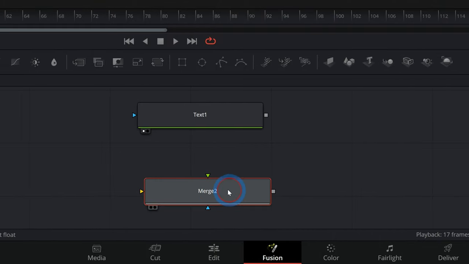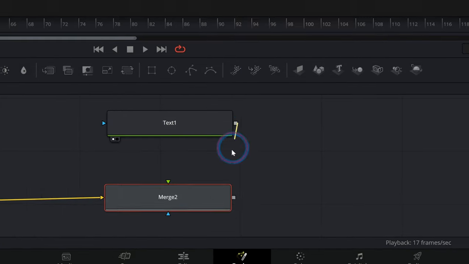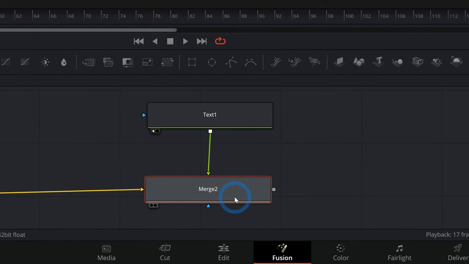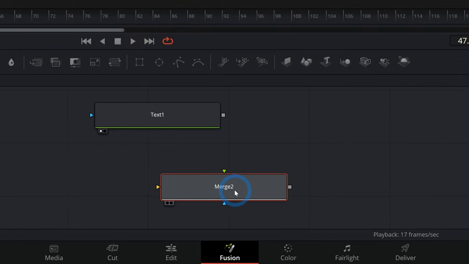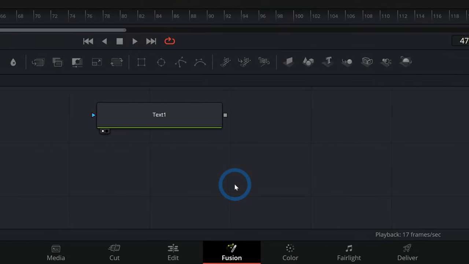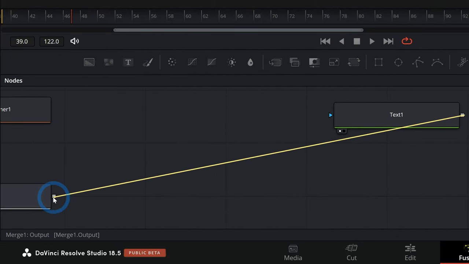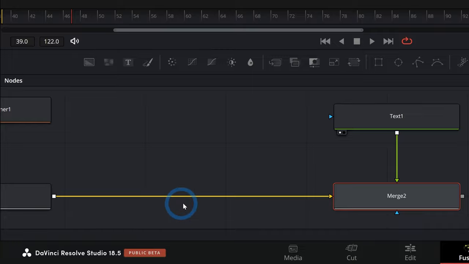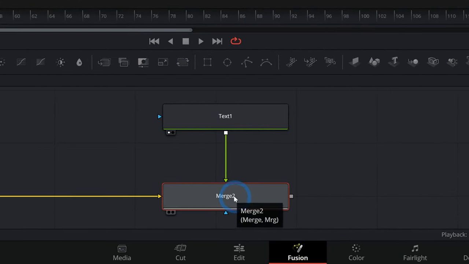So you can save yourself a little grief just by connecting your background to your merge first, and then connecting your foreground. Then you don't have to worry about it too much. It automatically connects it where it's supposed to be. Another way to avoid this whole kerfuffle is to take the output of your foreground and drag it over the output of your background like this, and that will automatically make a merge node, and it will automatically connect the foreground to the foreground and the background to the background.